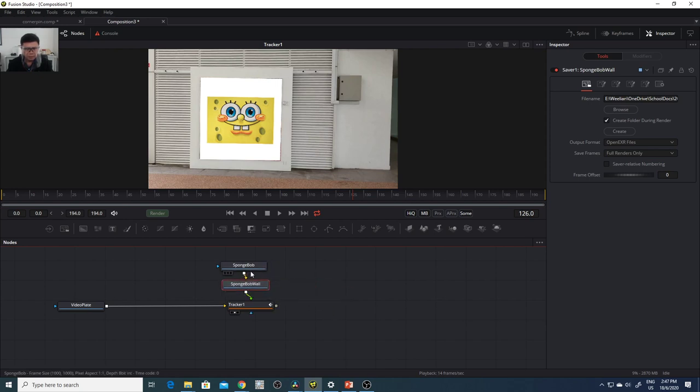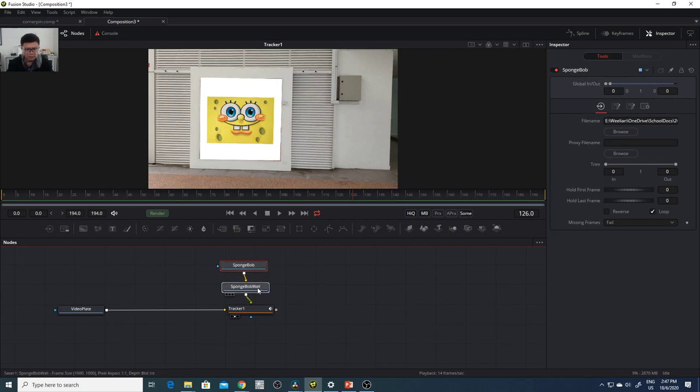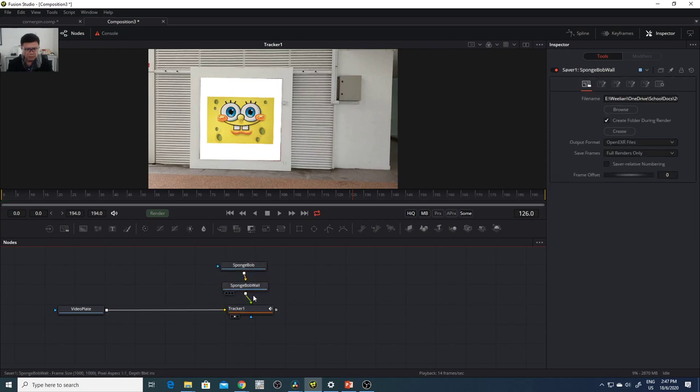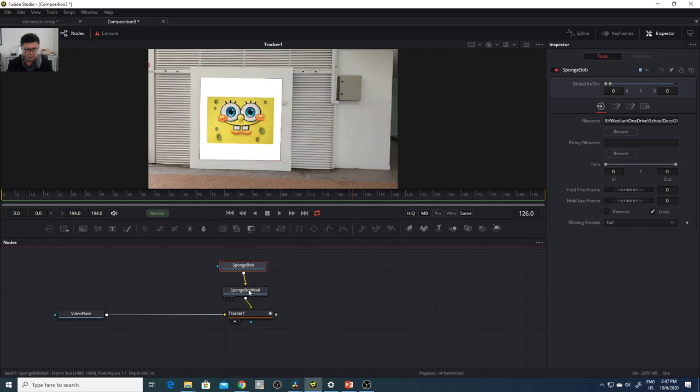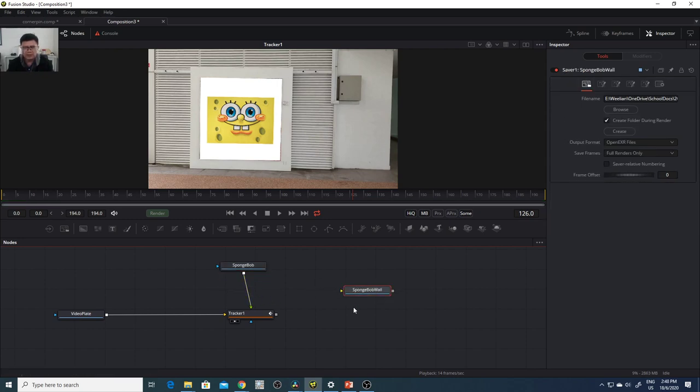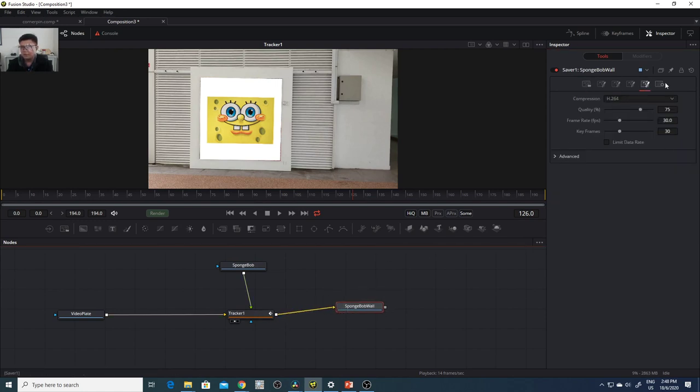Okay, we should not be connecting to this. If you want to disconnect this, this is actually the output, right? It's now connected in between here, which is wrong. If you want to disconnect this, you can hold down the shift key and then just drag it out. All right, so output format, I want to save it as a QuickTime movie, H.264, then output, connect, and then when you hit render over here, you render out as a movie.